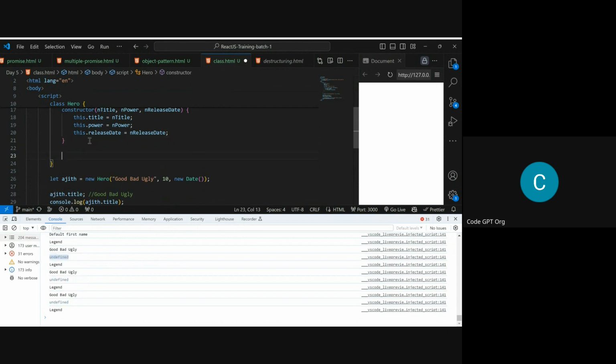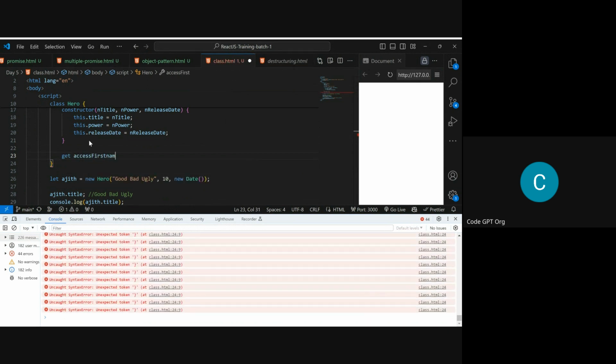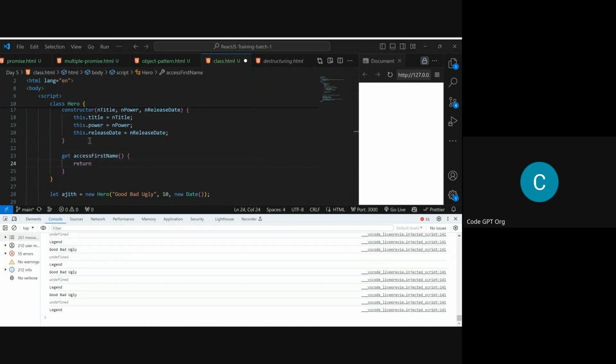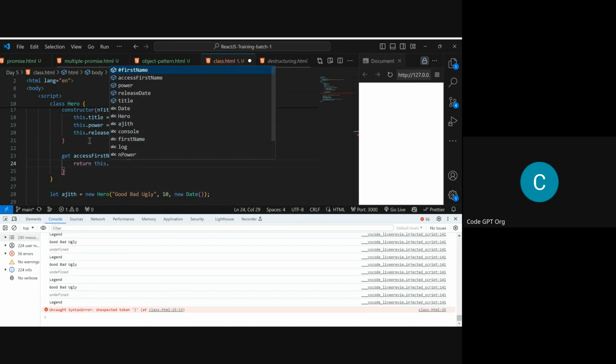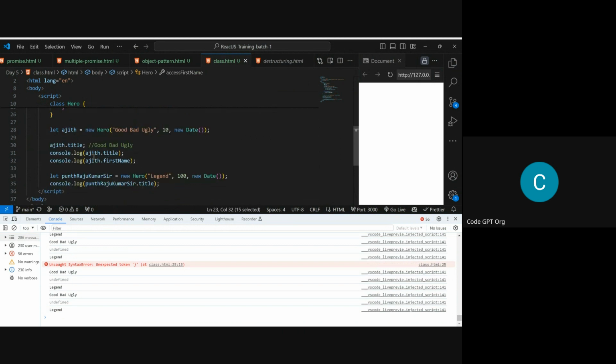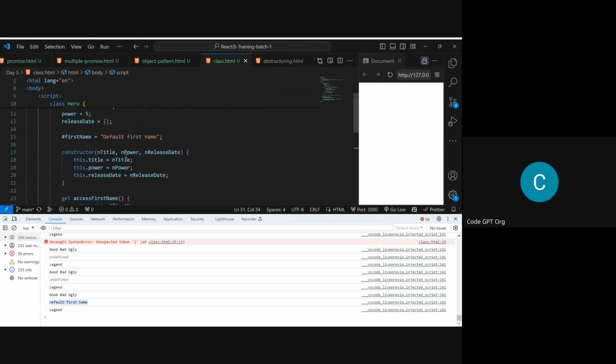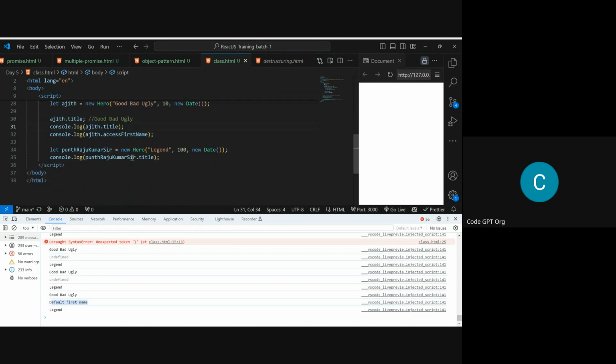If I want to access this, how do I do it? Then I will do get. I will create a method called get access first name. This will return this dot first name. Now if I give access first name, it will return me the default first name. So I want to set the first name. How do I set? Still I will not be able to set because first name is a private property. If I give dot property name, it will not allow.